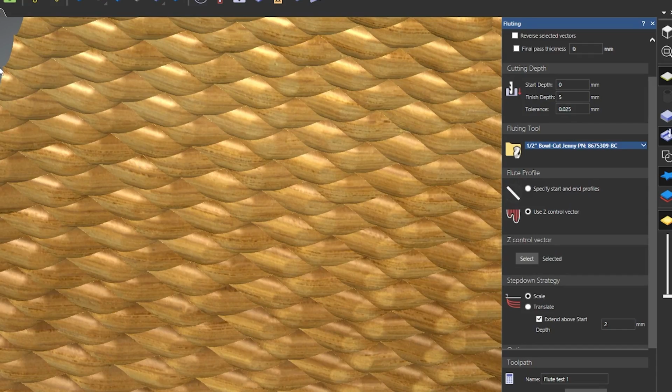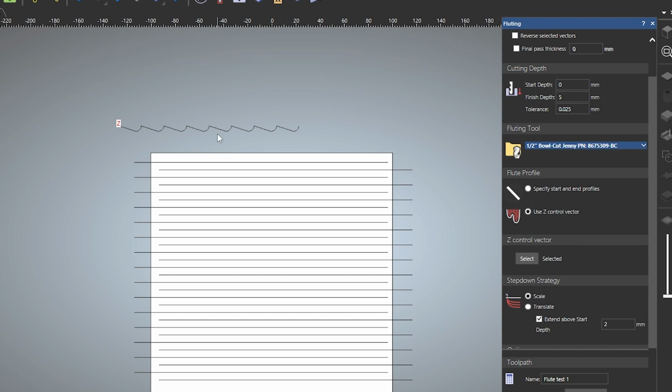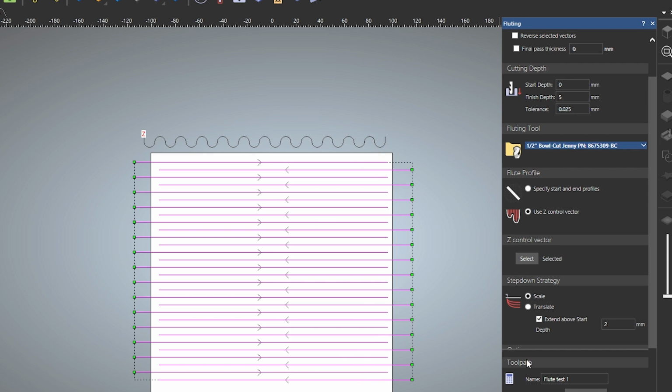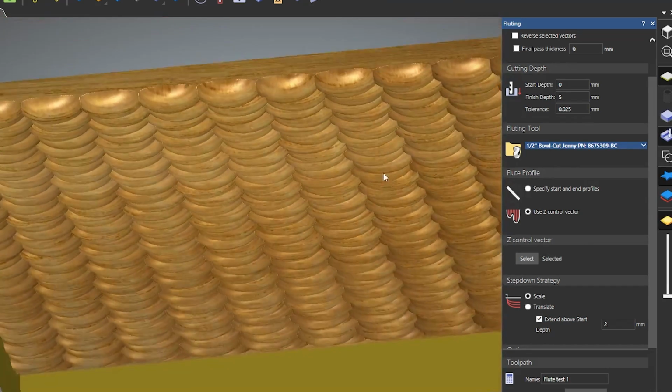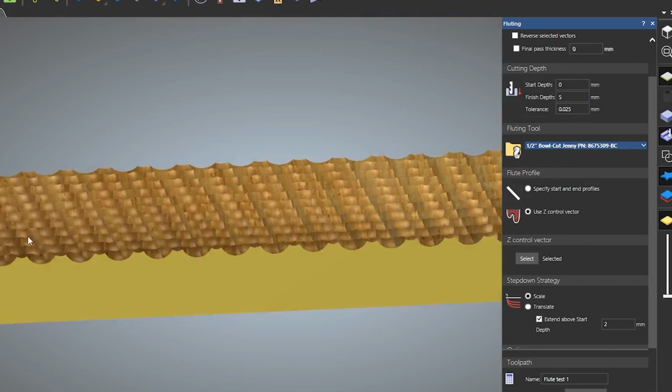Let's do one more just for fun. I'm going to come back over, we're going to delete the Control Z, and I'm going to bring another one in. So as we can see, the one that I've imported now is much more of a wavy line. So we're going to reselect that as the control vector, highlight all of the lines that we want to be implemented on, and regenerate the toolpath. And let's take a look at the simulation again. So again, a different profile. We've got a completely different texture going on there.